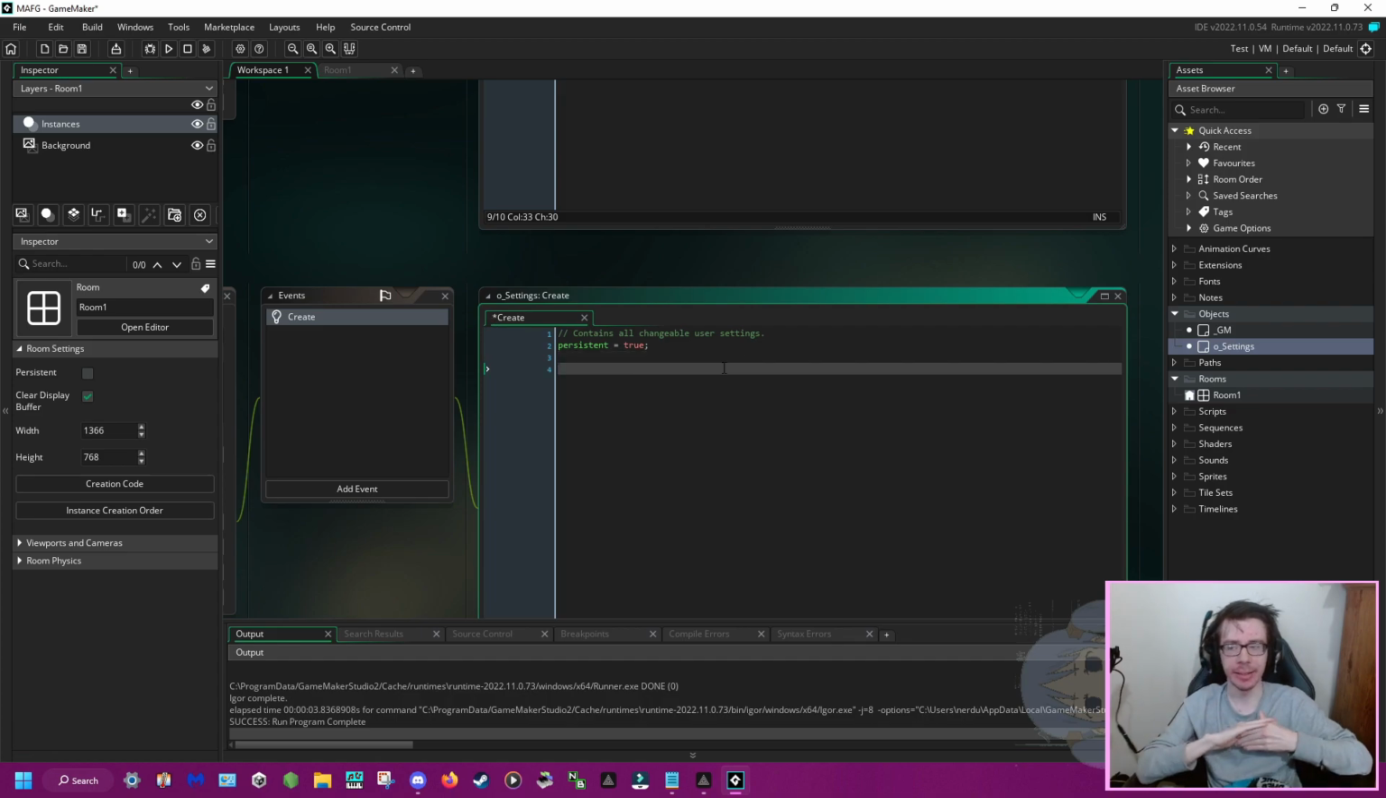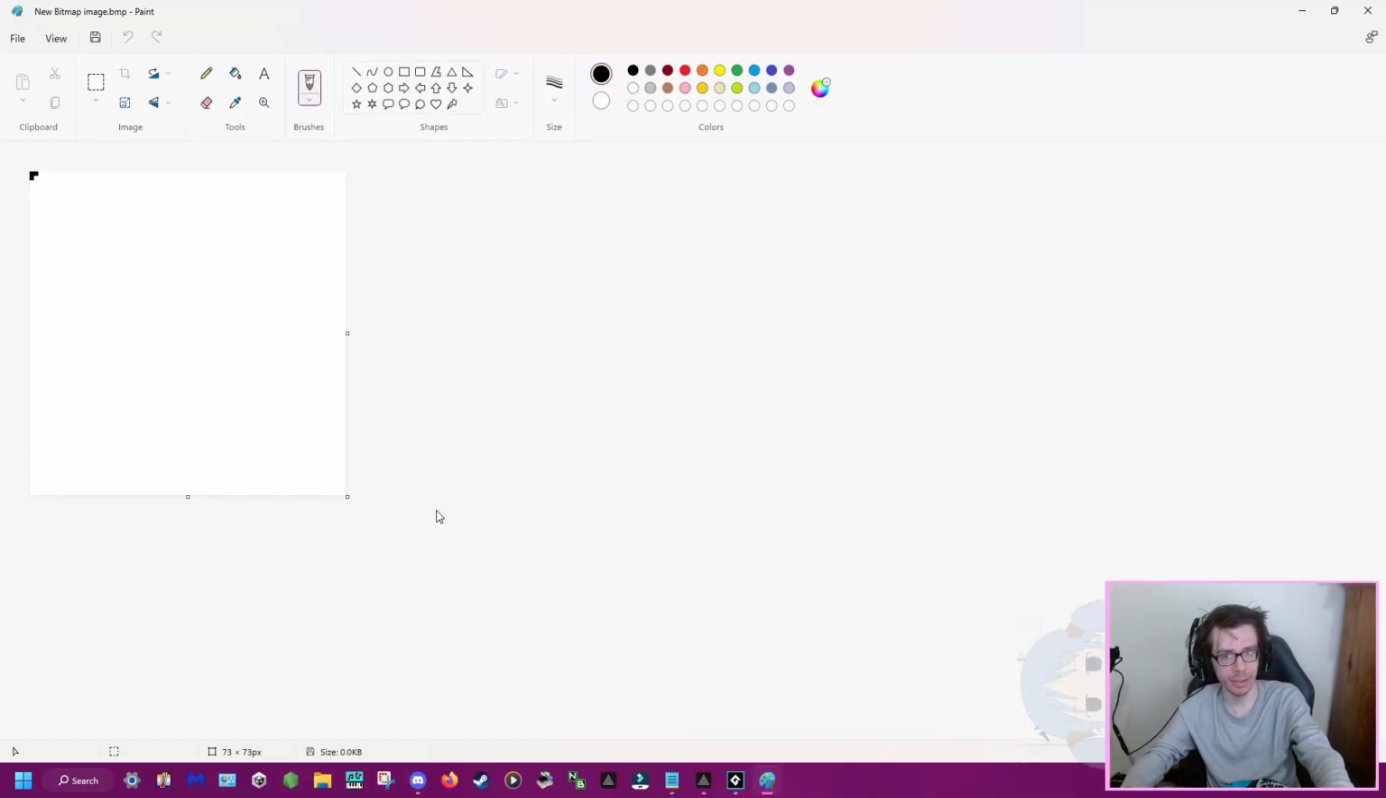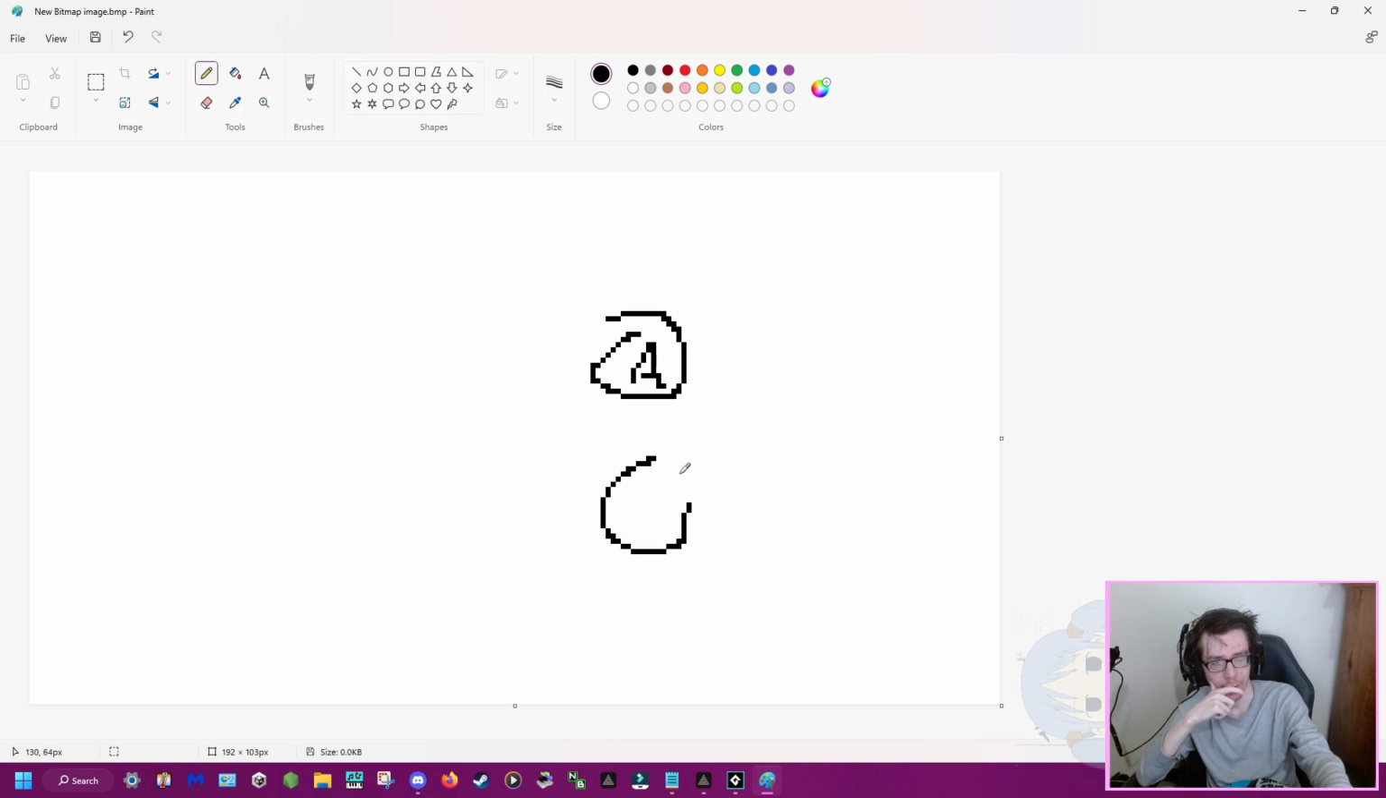So how many settings do we need? Well, we need a setting for each input the player has. So now we're sort of diving into the input display side of things. All right, MS Paint, let's go. Here we go. So let's do one input for each button. So A, B, C, and D.